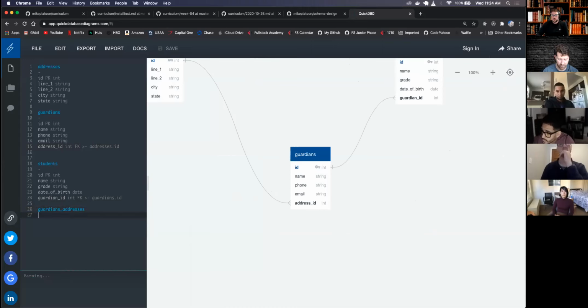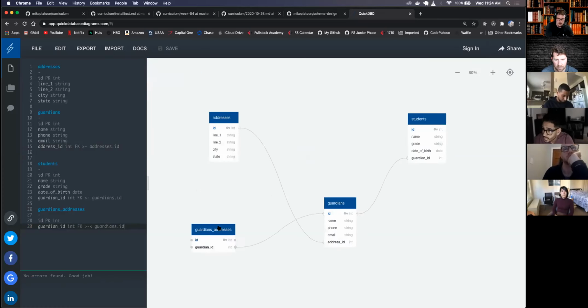So you're bringing in multiple tables. You have an ID, a primary key, which is an integer. And then you have a guardian ID, int, foreign key. I think it's like a many-to-many. See what that looks like. Oh, so right here it's just going to be like so, and then you're going to have addresses or address ID.